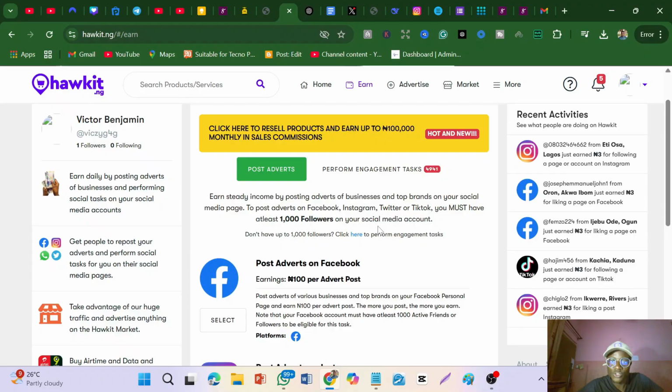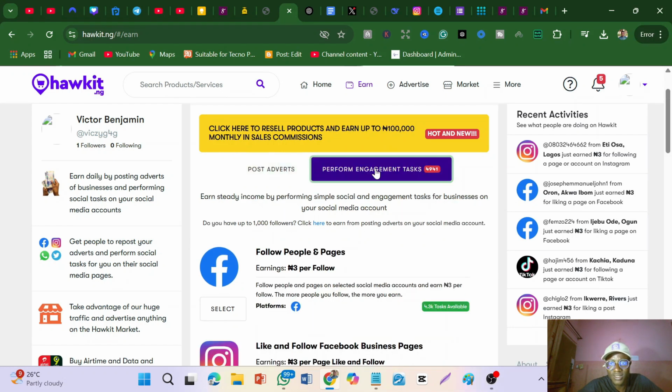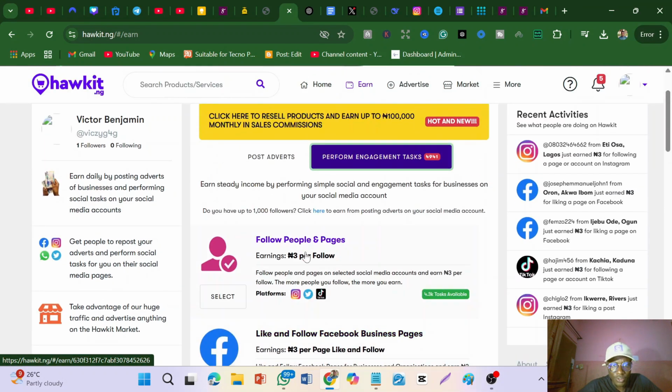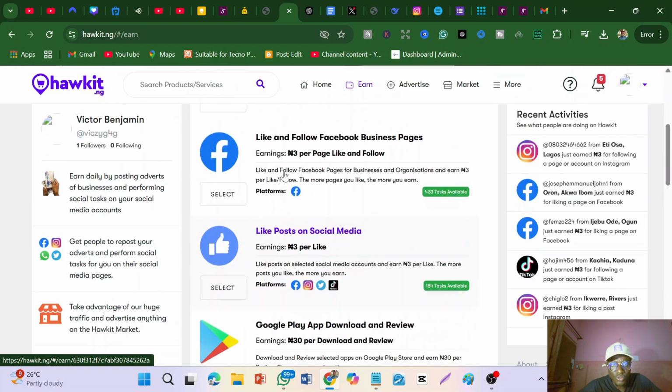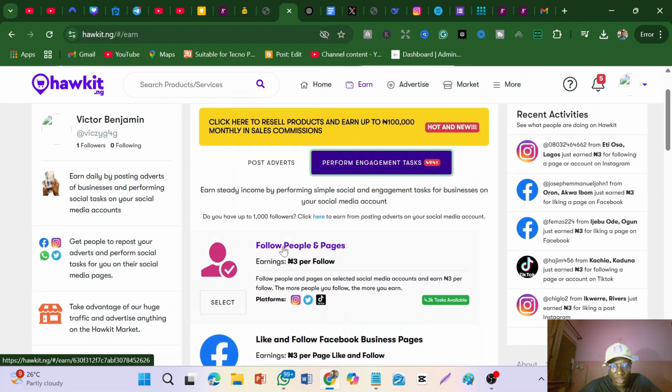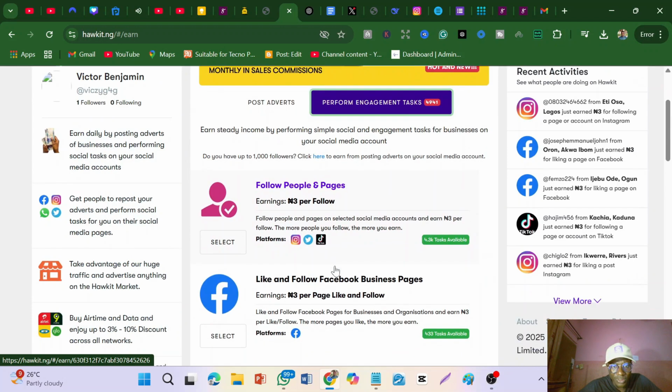Let me show you how to do the other engagement ones. We're going to come here to the second option, which is perform engagement tasks. This task is very simple. Just follow a page, and they're going to pay 3 naira, 3 naira for goodness sake. So you're just literally going to like this Facebook page, follow the page. Let me just go down.